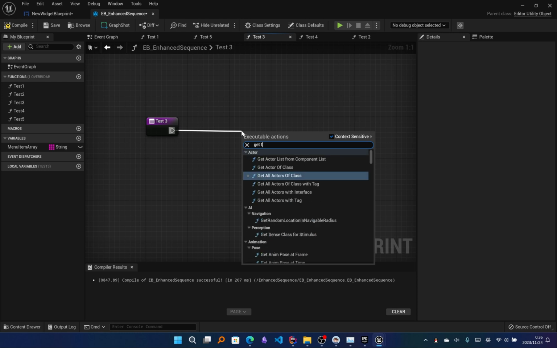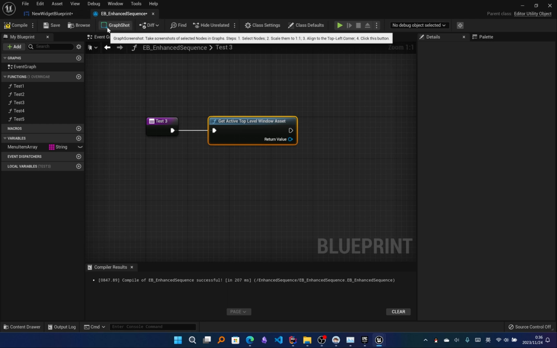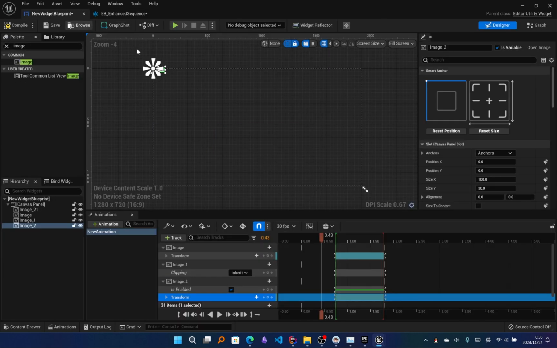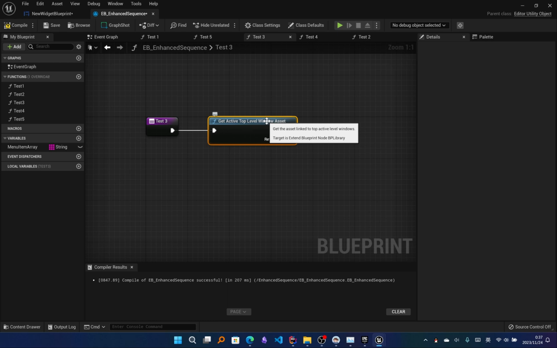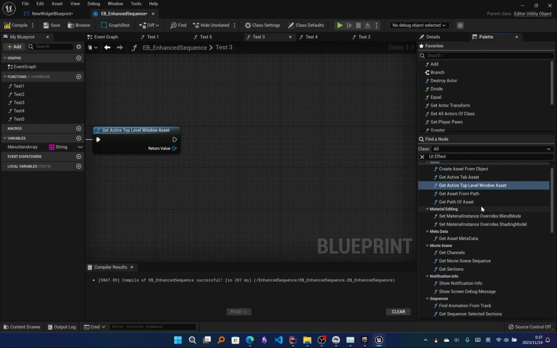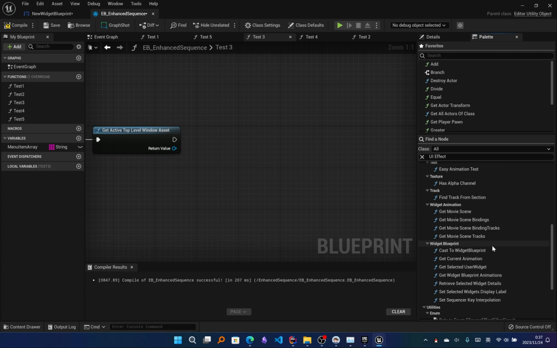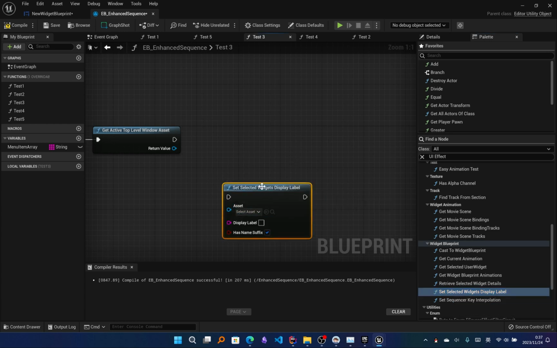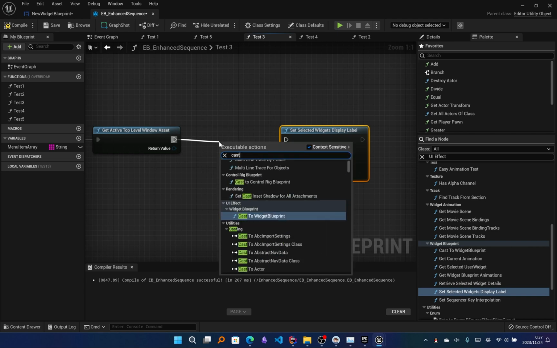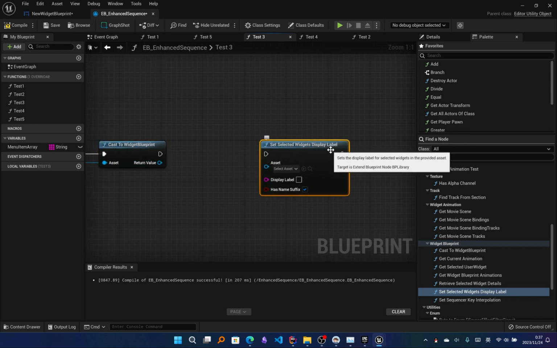So at first we will get the top active level accent, just this accent. We get this top level accent to get the editor, and we will see this component, and we can search UI effects function library. Let me see. Set Select Widget Display Label. So to make it, we first cast to widget blueprint and select widget display label.